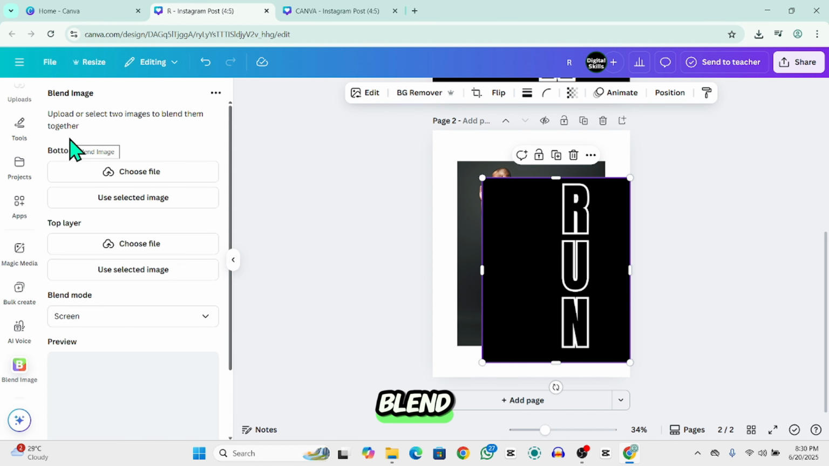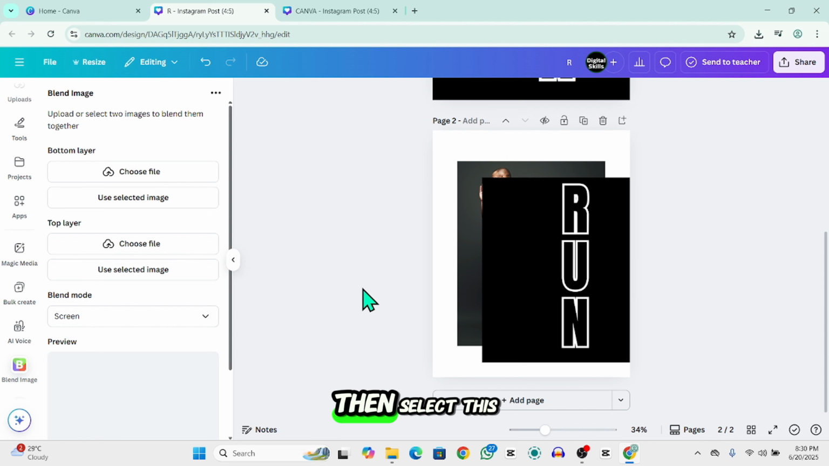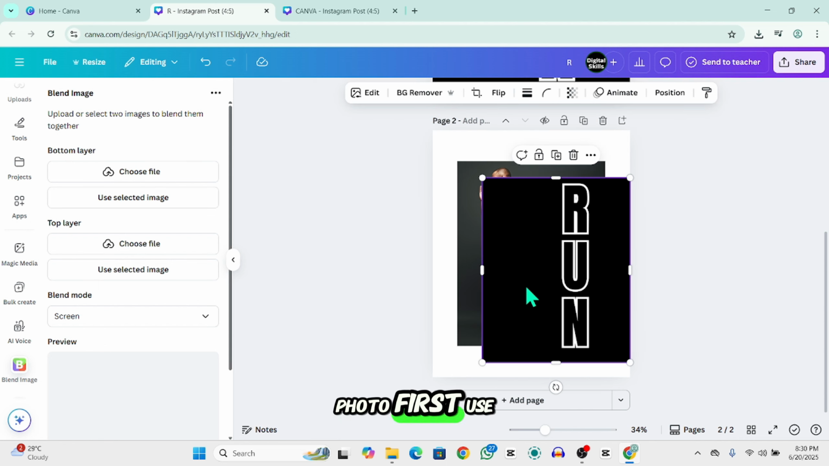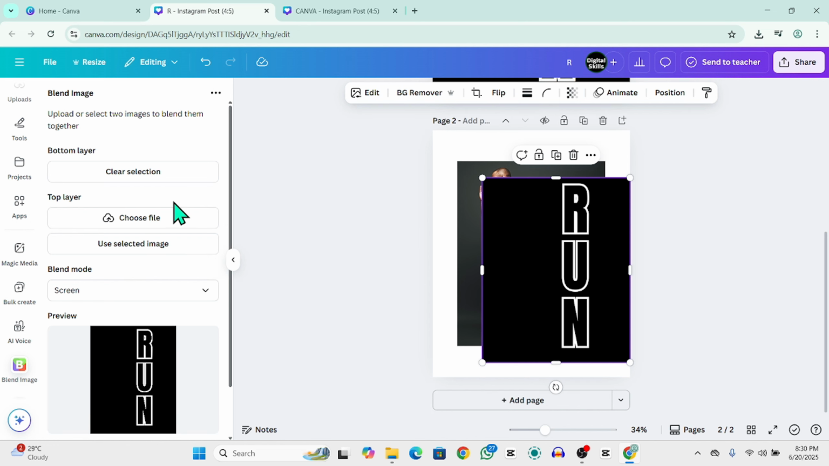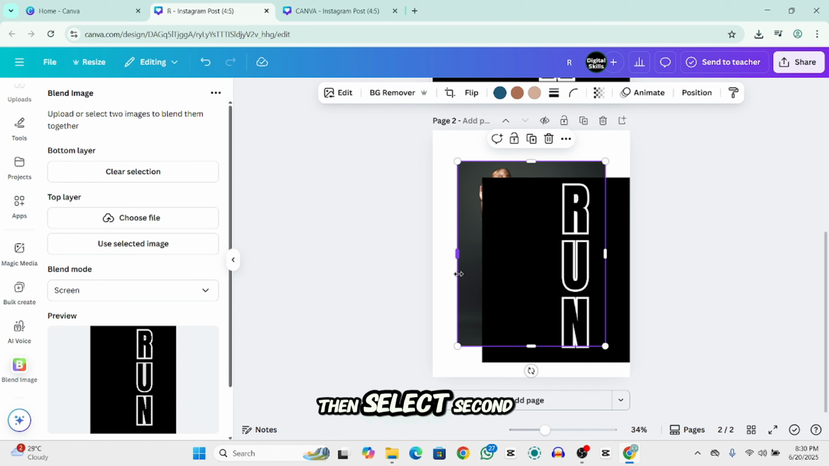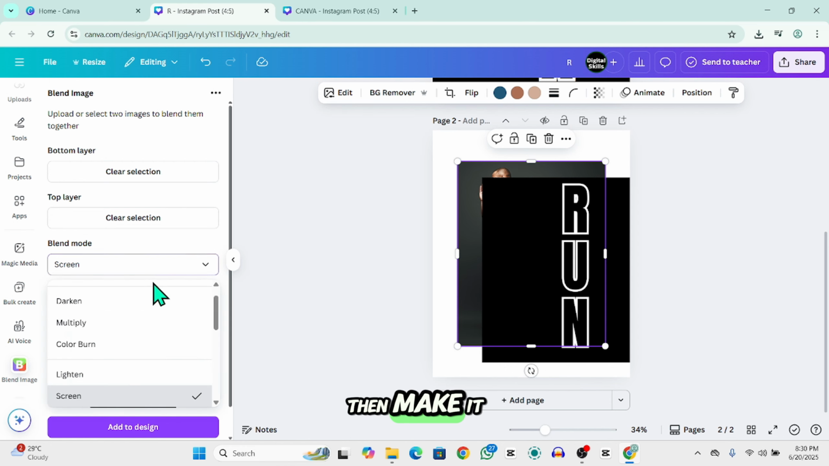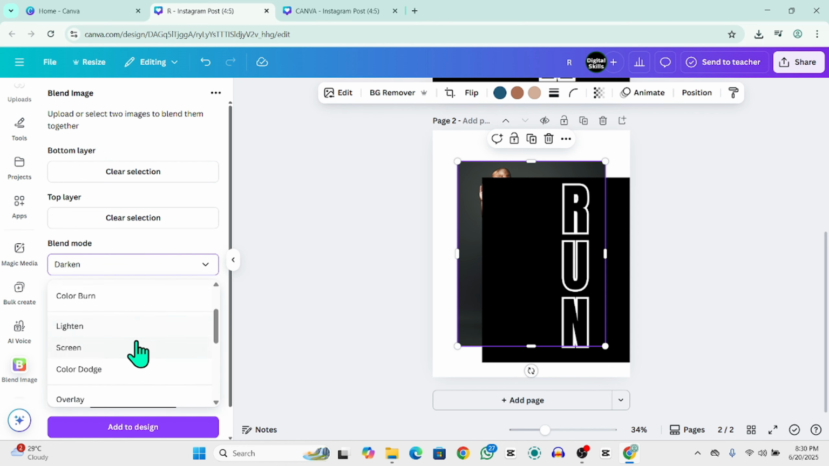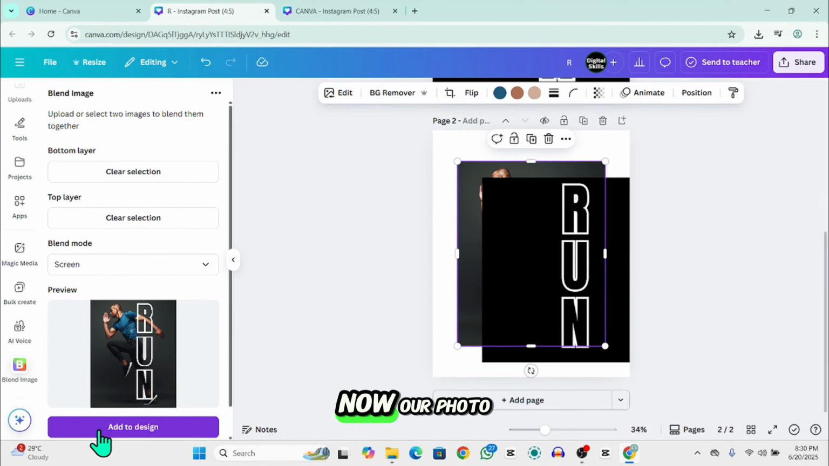Click this image blend, then select this photo first, use selected image, then select second one, then use selected image, then make it screen. Now our photo is ready. Click add to design.